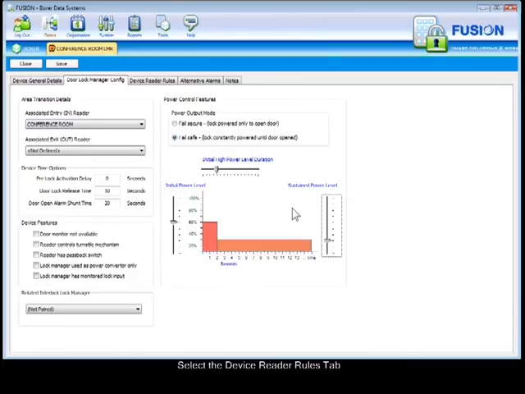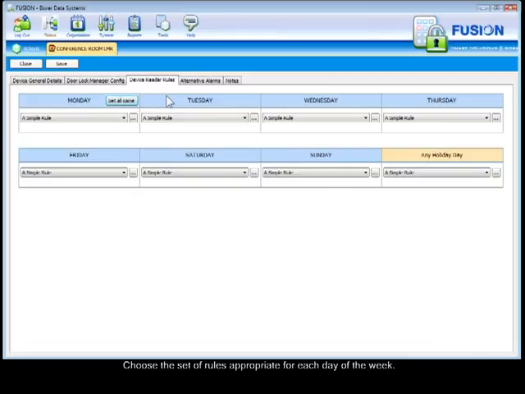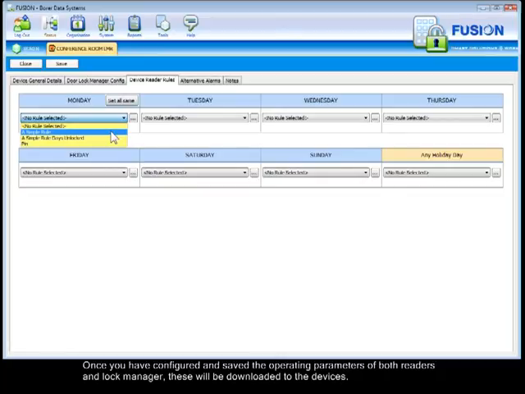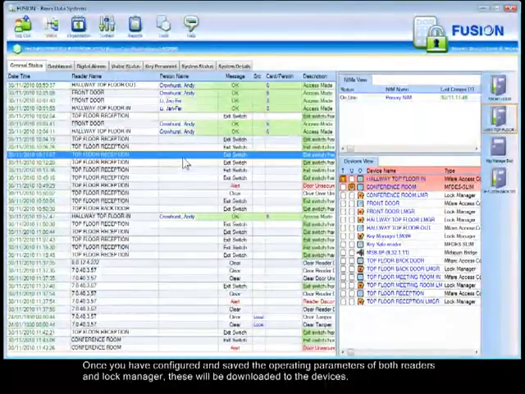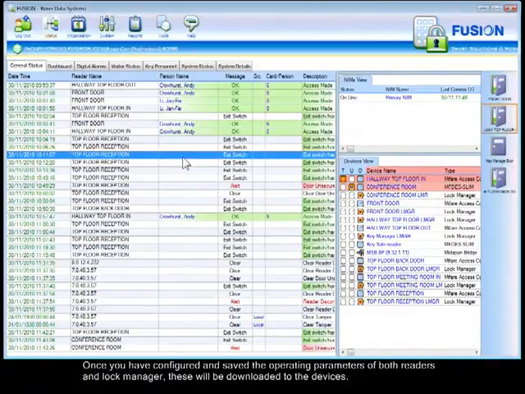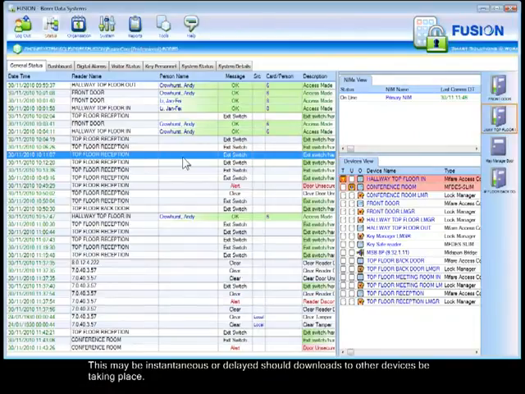Select the Device Reader Rules tab. Choose the set of rules appropriate for each day of the week. Once you have configured and saved the operating parameters of both readers and lock manager, these will be downloaded to the devices. This may be instantaneous or delayed should downloads to other devices be taking place.